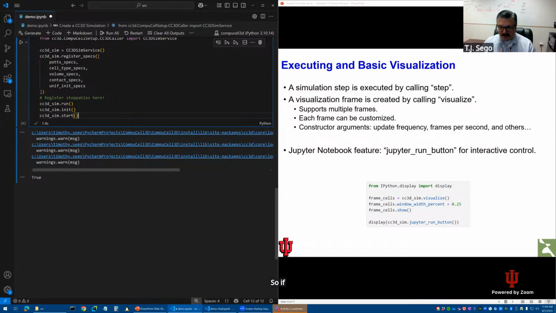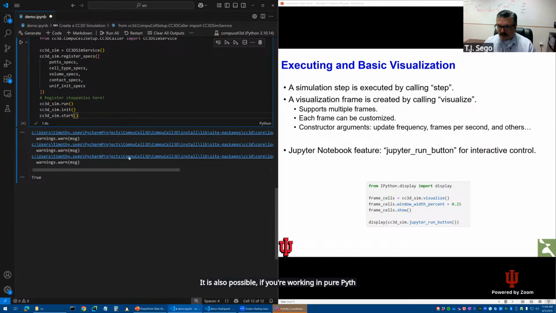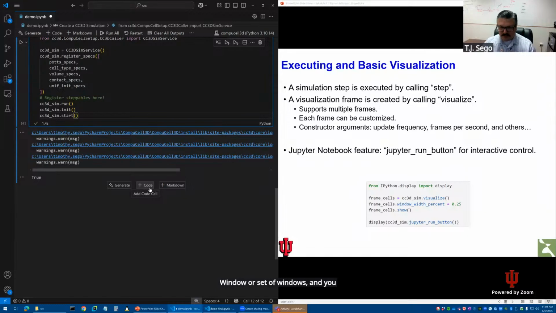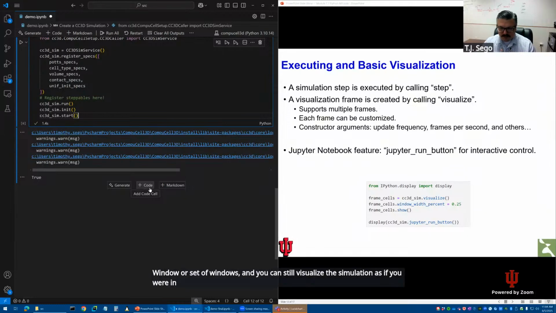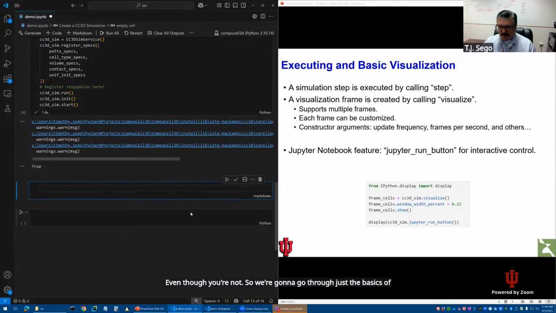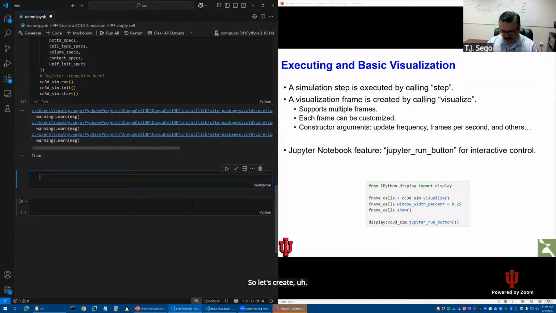So if you run this same kind of code, there are a few things here that are Jupyter specific, but it is also possible if you're working in pure Python to pull up a visualization window or set of windows, and you can still visualize a simulation as if you were in Player, even though you're not. So we're going to go through just the basics of how to set up one of those visualization frames and have them visualizing the simulation as it executes. So let's create some new cells, one for some code and one for some markdown to leave a note. Let's say visualize the simulation.